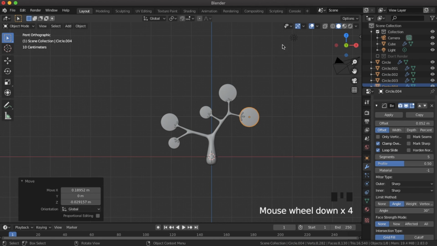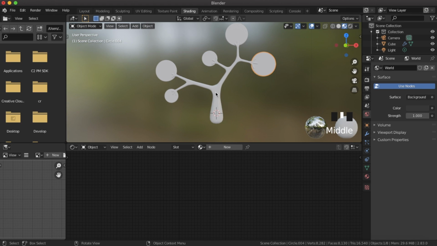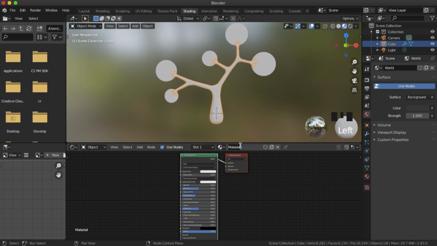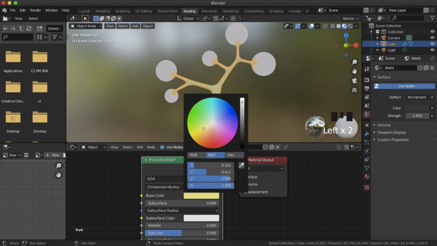Okay, now that we're done with that, we're going to do some shading. So going to the shading workspace. It might take a second, and the first thing we're going to do is just select our tree trunk, and we're going to change this material name to just trunk, and we can change the base color to like an orangish, something like that.